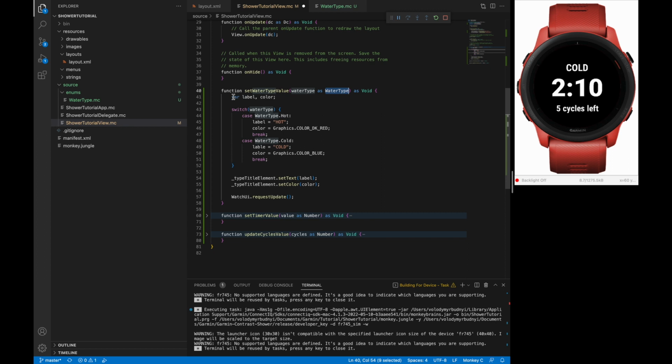Then we just create two labels for two variables. One is for label and one is for color, because we are not going to display white for both. We will make our hot red and cold blue. So let's go to the switch statement based on water type, and if it's hot water, we just set label to hot and color to dark red. And if it's cold, we use label cold and color blue.